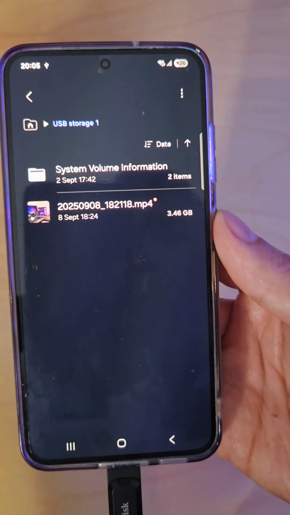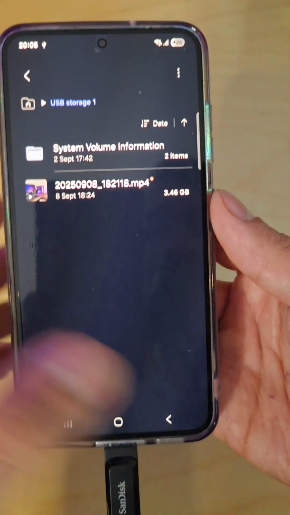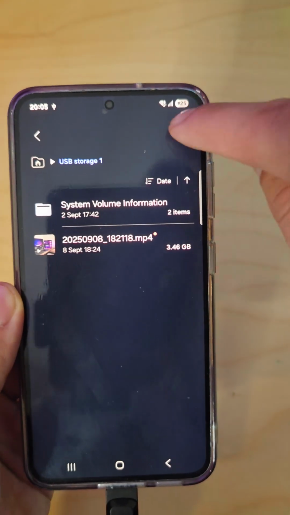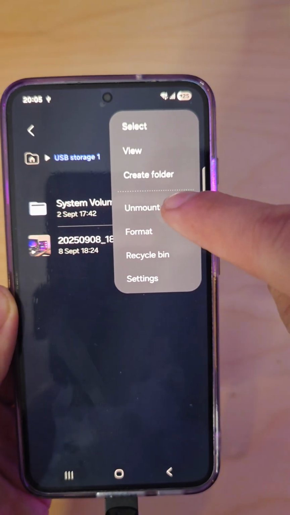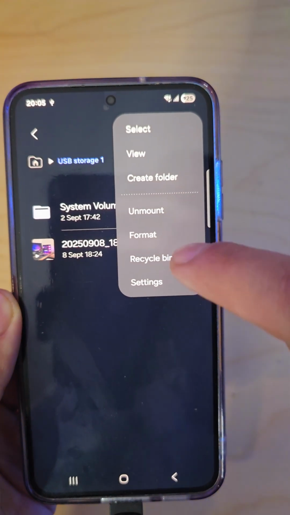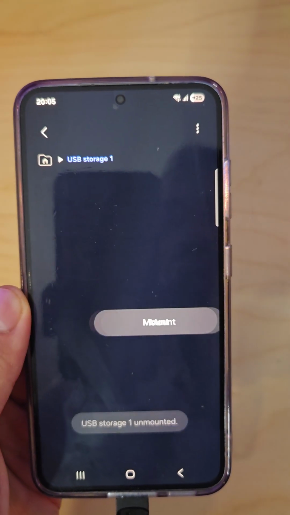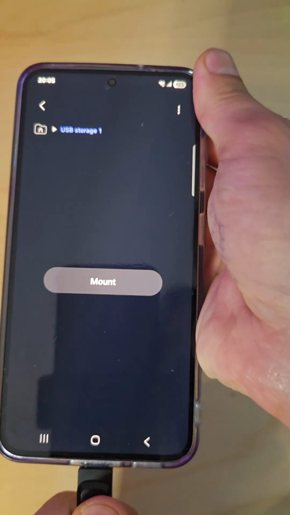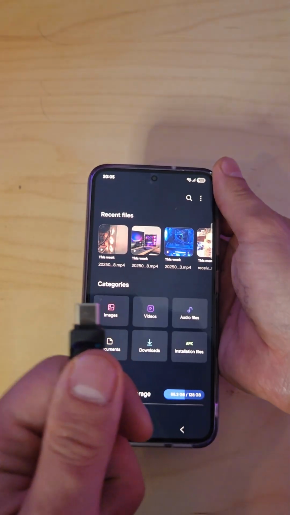But one very important step is, before removing the storage, you either got to turn off the device or click the menu and click unmount. And then you can remove your USB stick. This is a very important step.